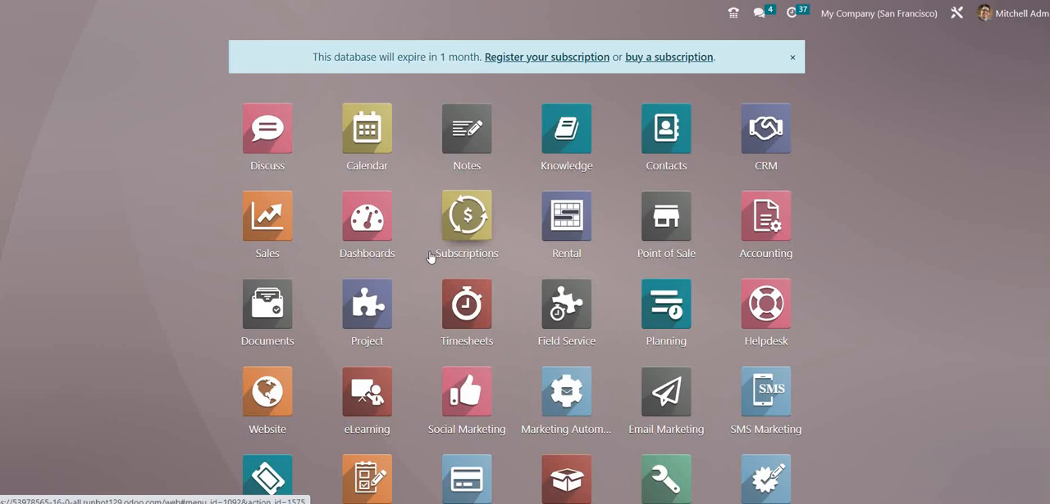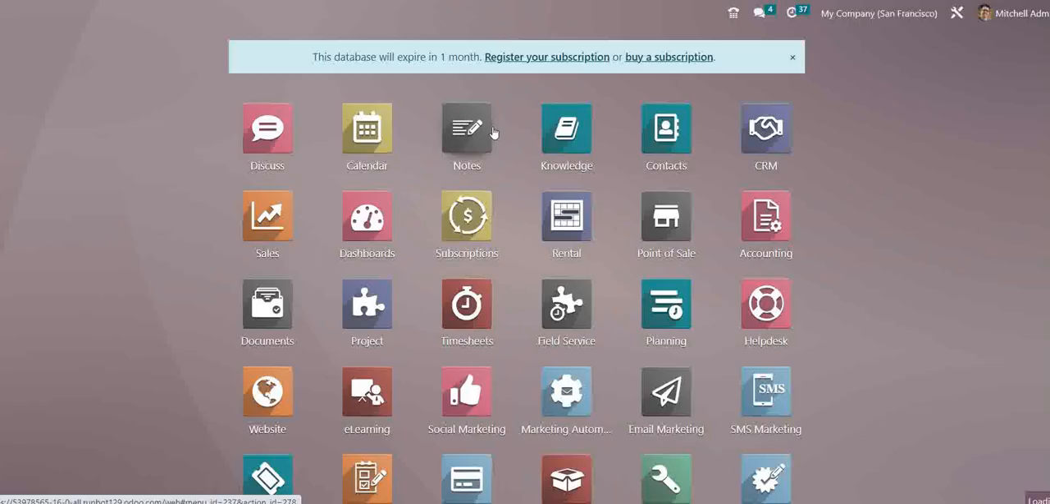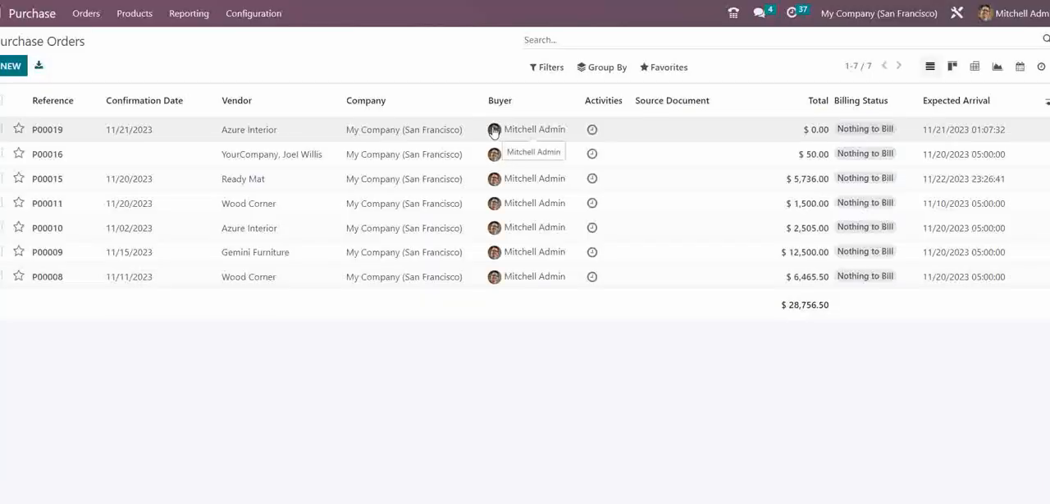Today in this video, we will learn how we can create a computed field in Odoo. For this purpose, we will first navigate to a purchase order, in order to create fields on a purchase order record. So now let's navigate to purchase order.